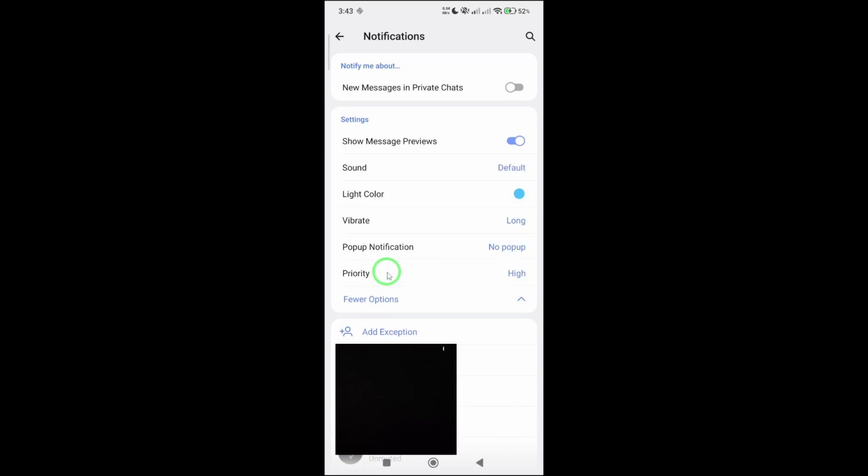Once you select Long, your change is saved automatically. There's no need to confirm or press any extra buttons. And that's it. From now on, your private chat notifications on Telegram will use a longer vibration pattern.